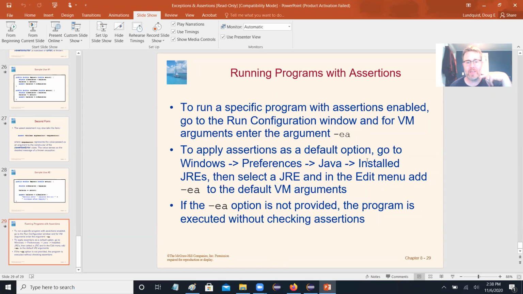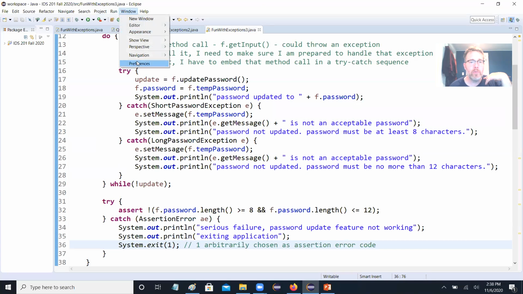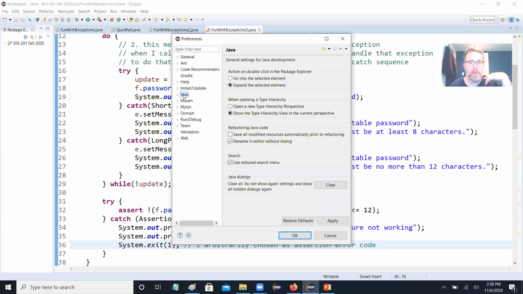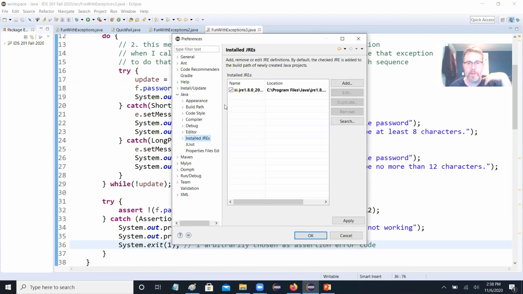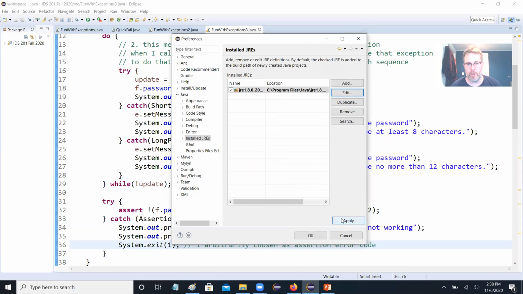The other possibility, if you want to do it as a default option, go to Window, Preferences, Java, Installed JREs, select your particular JRE, and in the Edit menu, add -ea to default virtual machine arguments. So let's go. Window, Preferences, Java. Down below that we have Installed JREs. I can pick one of them, select this one, do Edit, and digging down in there, default virtual machine arguments, that means for everything that's running with this particular JRE, I enable assertions. I finish that, and I apply.